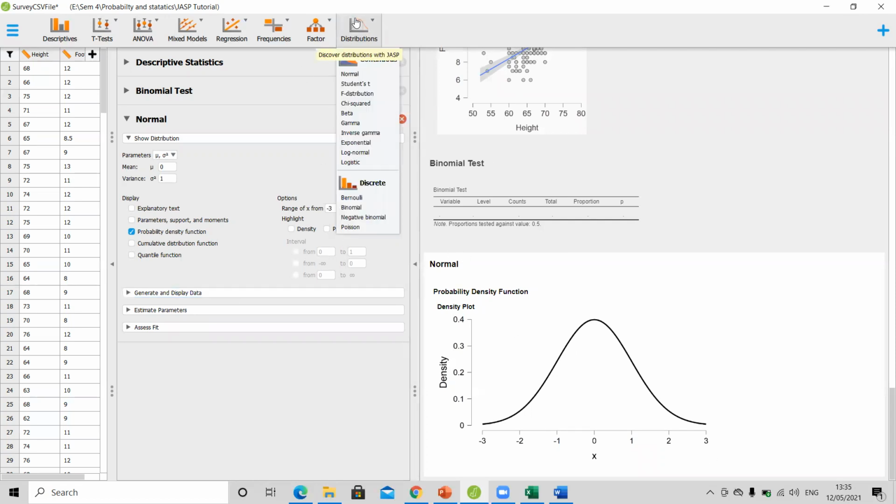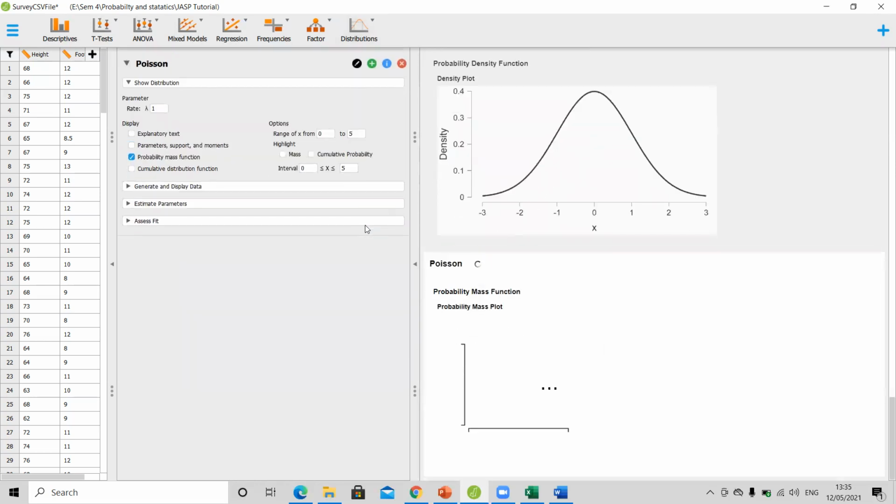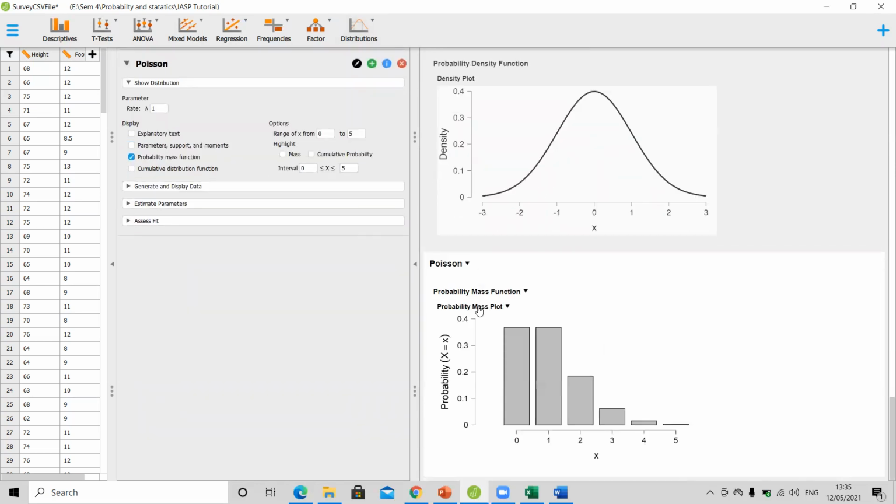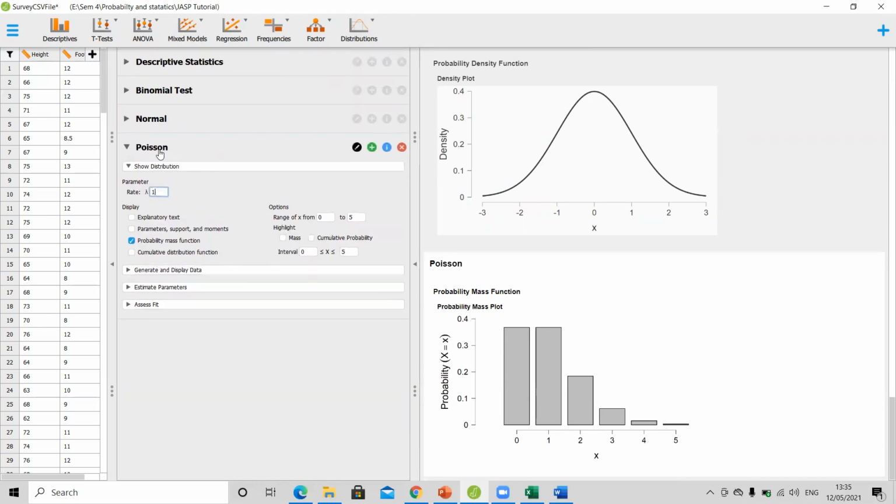Now let us see some of the discrete distribution functions like Bernoulli, binomial, Poisson. So let's select the Poisson. It will display the Poisson's probability mass function. Here you can see that, as we know, Poisson's formula contains a lambda. So you can select the lambda value here. The PMF will be displayed for the probability for X equals x.